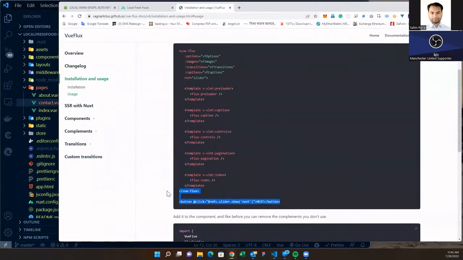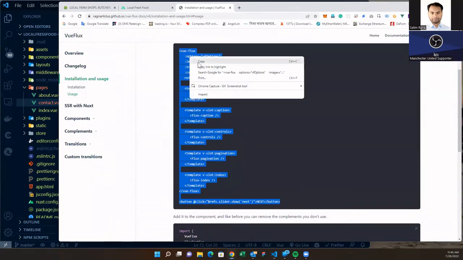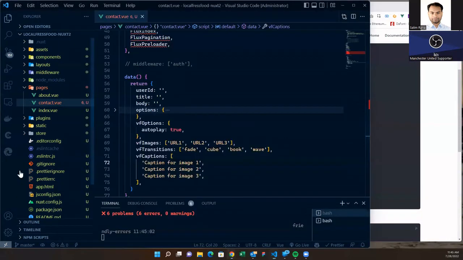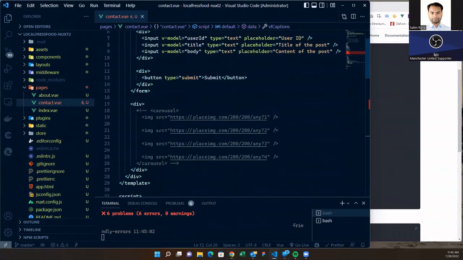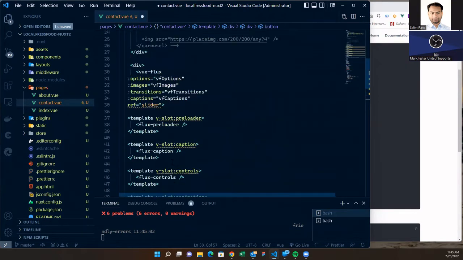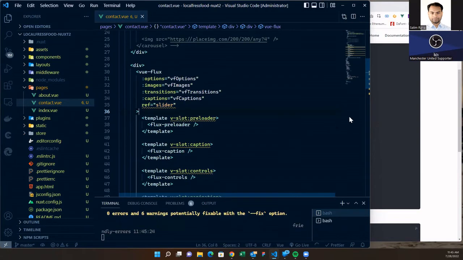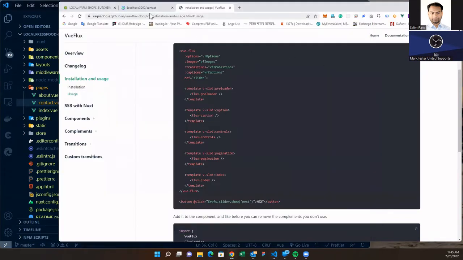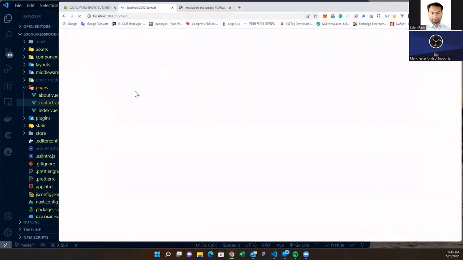Now let's go to the HTML part of it, and at the bottom we will take another div, and then we will just paste it. So we have just pasted it, but I think it will not work. It will not work because of the SSR limitation or complexity of Nuxt.